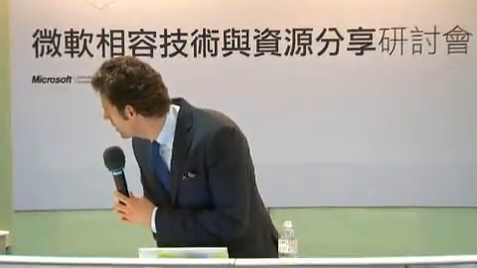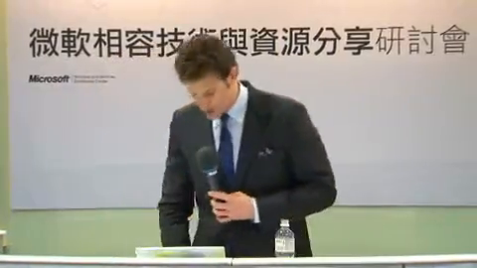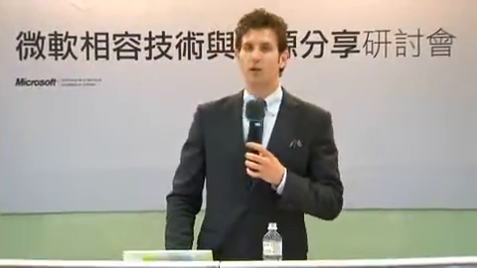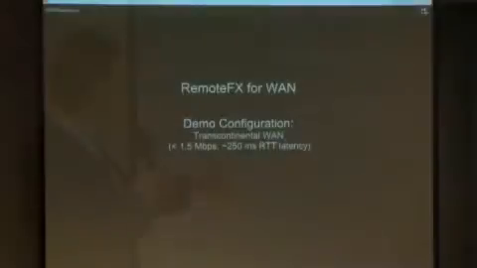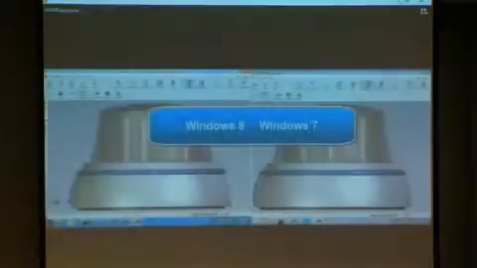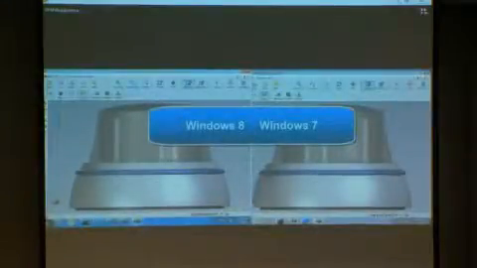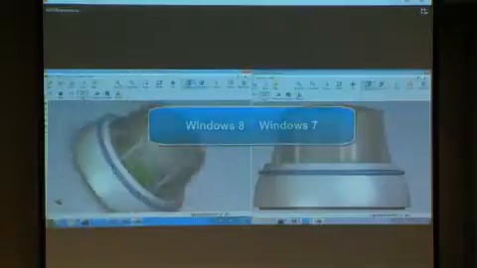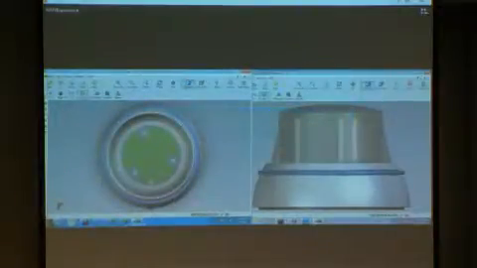So this was done by our guys in India. And what you're going to see is a connection between Windows 7 with remote effects and then Windows 8 with remote effects across a wide area network and the difference between the experiences. So the network characteristics, incredible latency here, quarter of a second latency, 1.5 megabits. This is a 3D engineering application. So Windows 8 on the right, Windows 7 on the left.